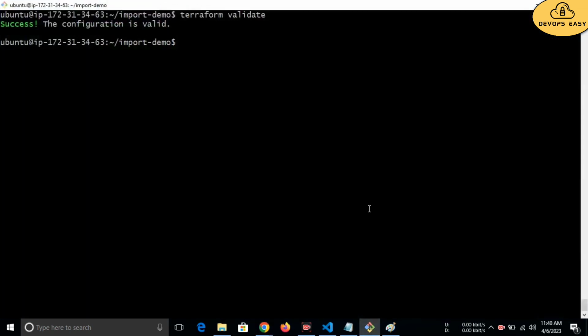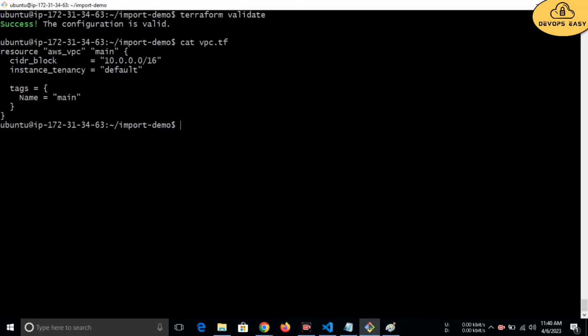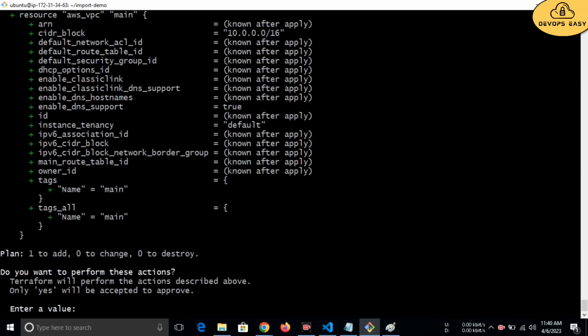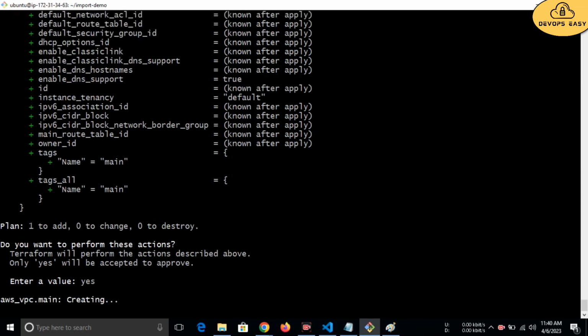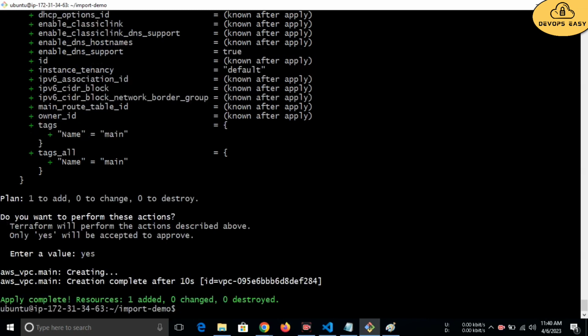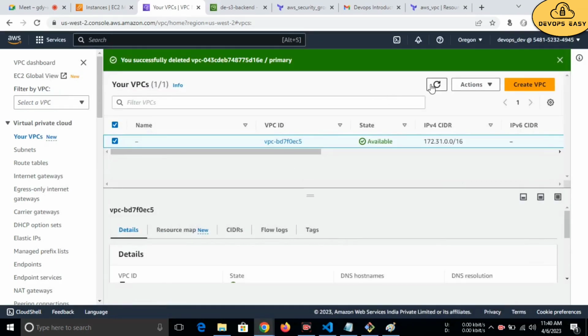So let me cat this VPC. Now let me execute Terraform apply. So if I enter yes, it will create a VPC. So let me go and check whether the VPC was created or not.